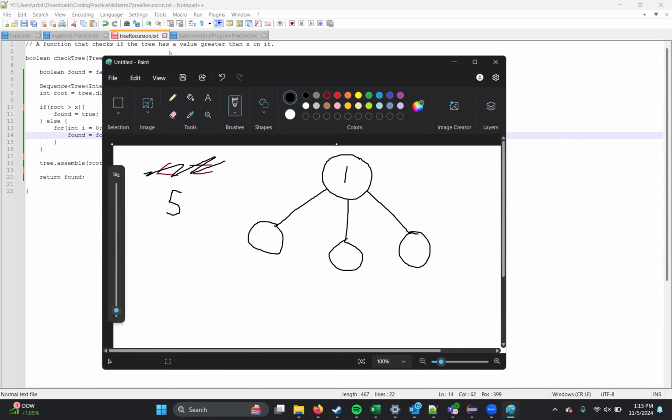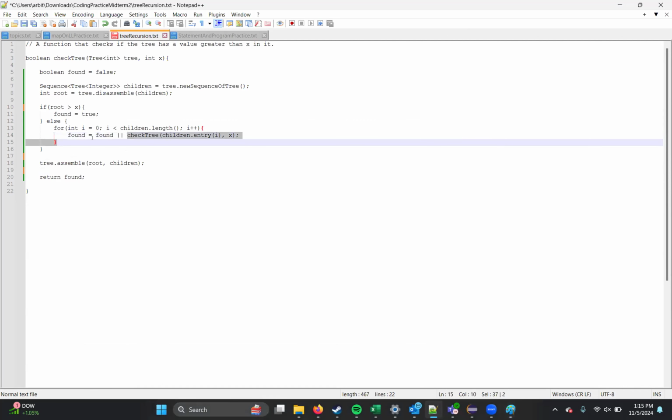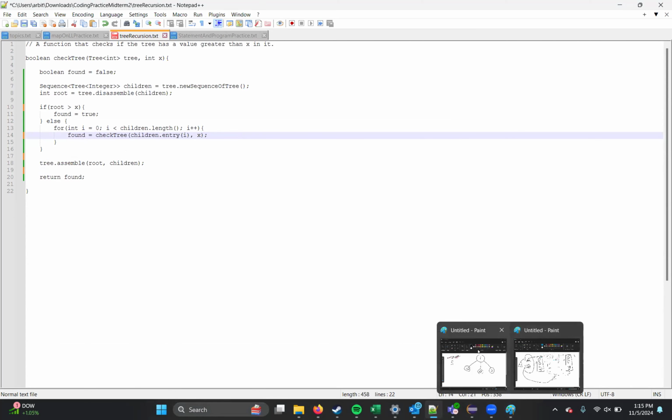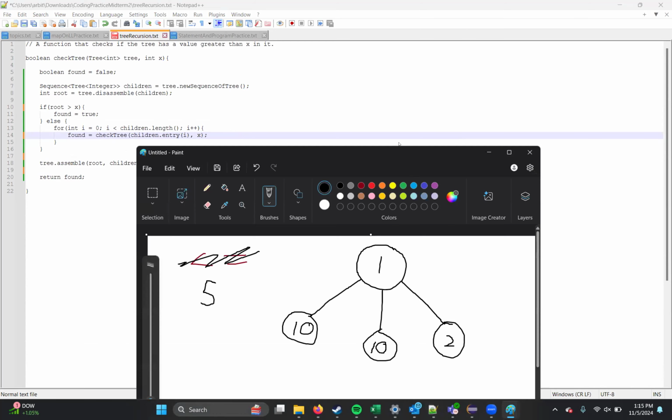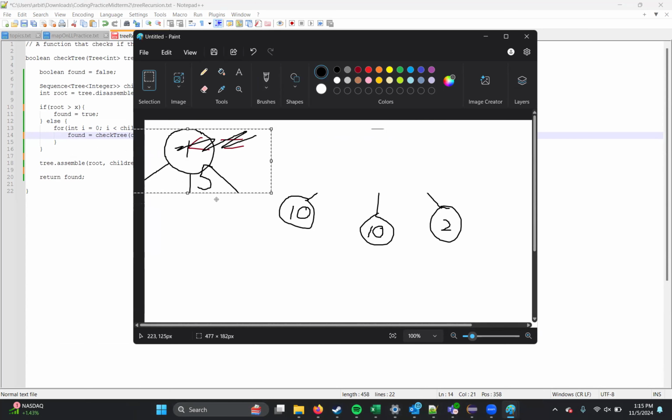Okay. And let's say that this tree has 10, 10, and 2, right? So if we didn't have the found or here, if we think about how the recursive call would work, we disassemble it, and then we are essentially left with the children. So we check, and the root is not greater than 5, so we don't really care about it anymore. So that can kind of just go away into the abyss.